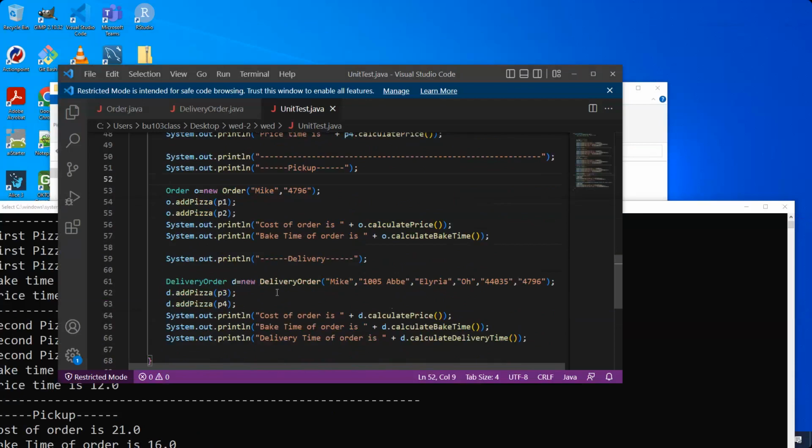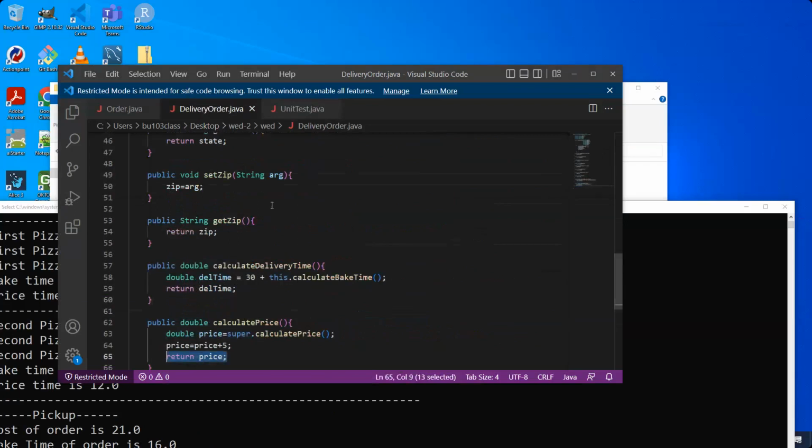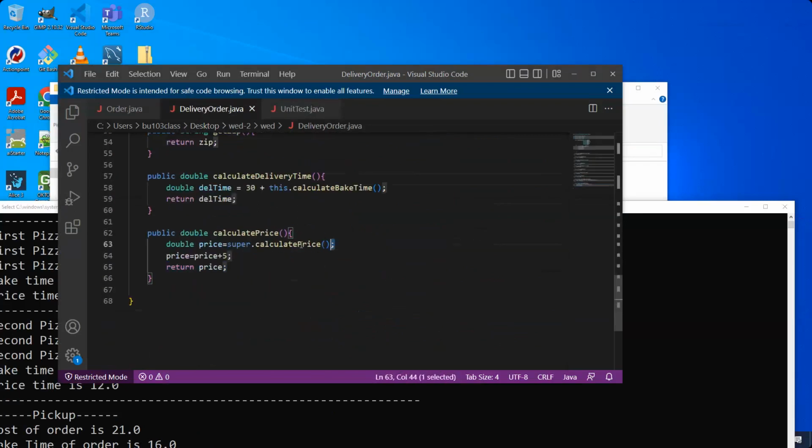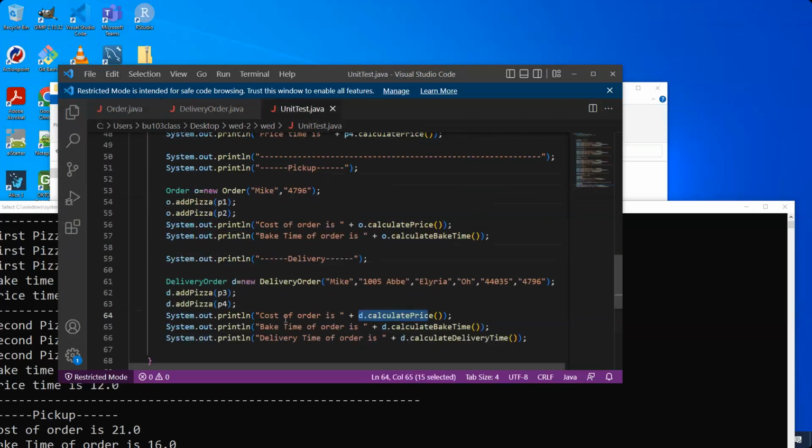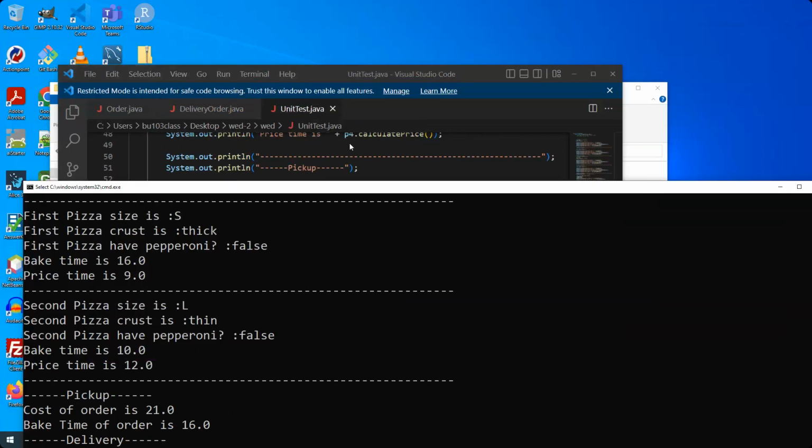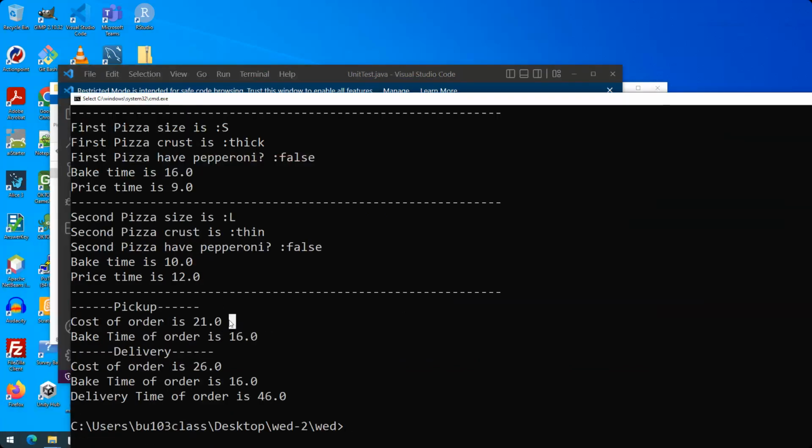So pizza 3 and 4 are clones of pizzas 1 and 2. Why is the cost of the order different? Because we're calling the method calculate price on the delivery order, which takes the price it would be as a pickup order and adds the $5 delivery fee. And that's the total price of the order. As you notice, with the same pizzas in here, the price of the pickup is $21. The price of the delivery is $21 plus that extra $5, or $26.